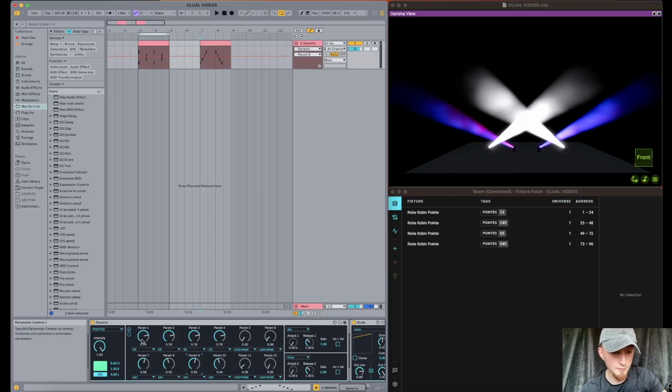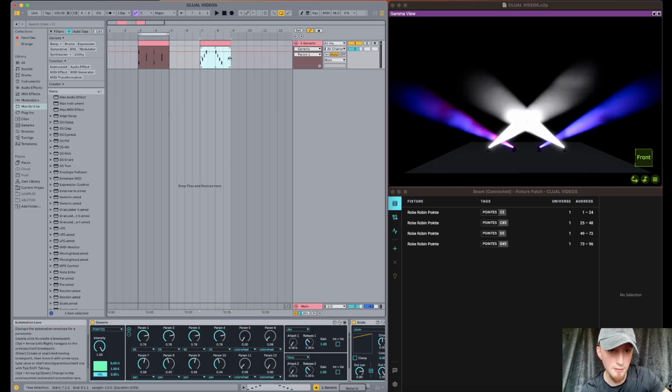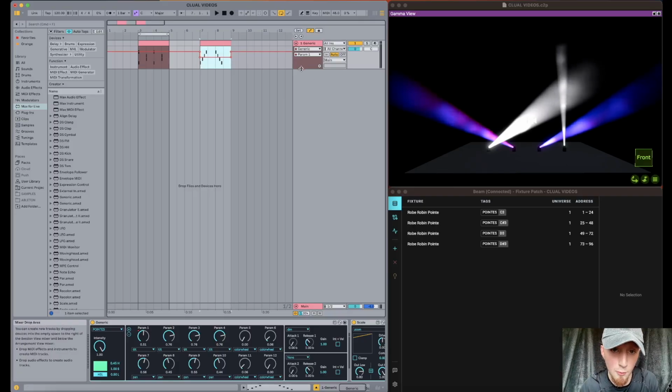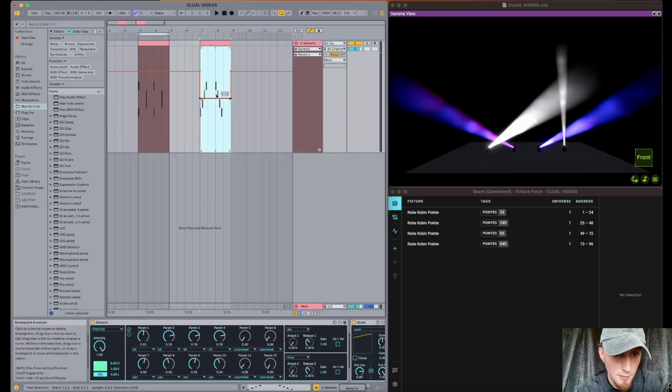So if we go back to the first one, if we remember right, our middle sort of home position was 0.5. So we're going to select the particular region. We're going to bring it down to 0.5, and as we do it, you can see that the particular light we're working with moves. So if we could just bring that down, there we go.